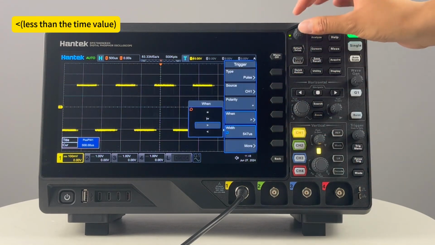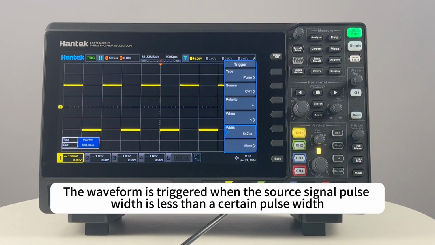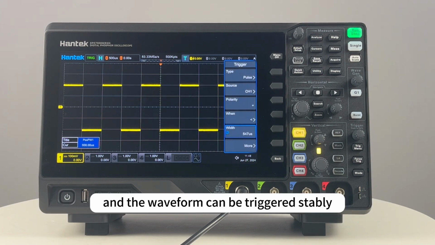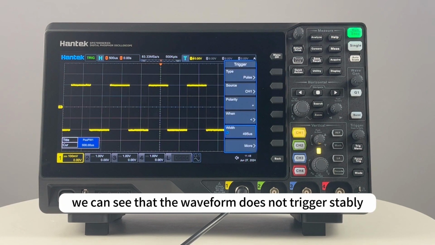Less than the time value. The waveform is triggered when the source signal pulse width is less than a certain pulse width. At this time, the trigger condition less than the time value is satisfied, and the waveform can be triggered stably. By turning the pulse width down, we can see that the waveform does not trigger stably.